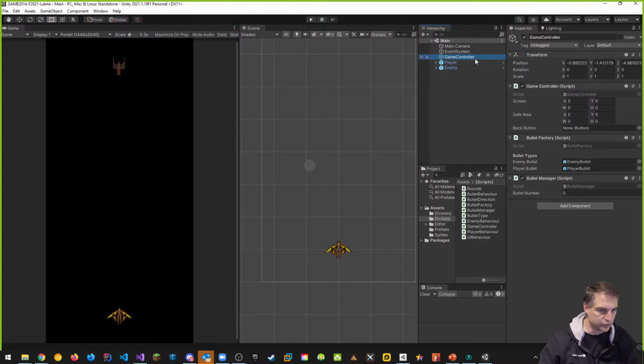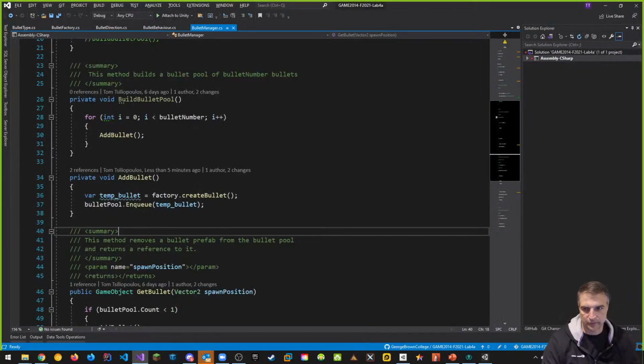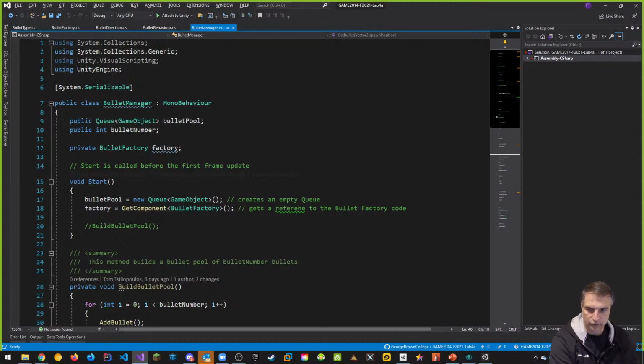So there's a couple of approaches here, right? Let's take a look at the bullet manager for a second. So here's our bullet manager. Right now, our bullet manager only has a single bullet pool. So option 1, make another one. We can make one bullet pool per bullet type if you really want to, right? Bullet pool A, bullet pool B.